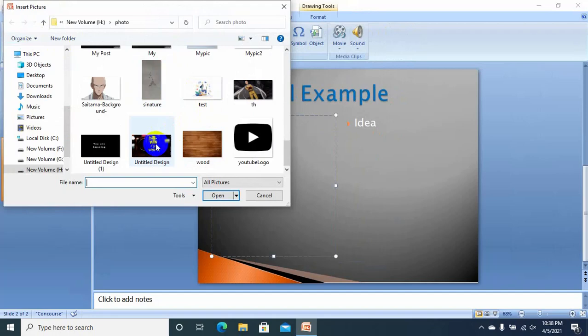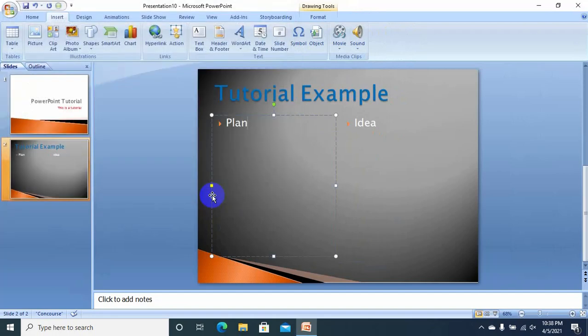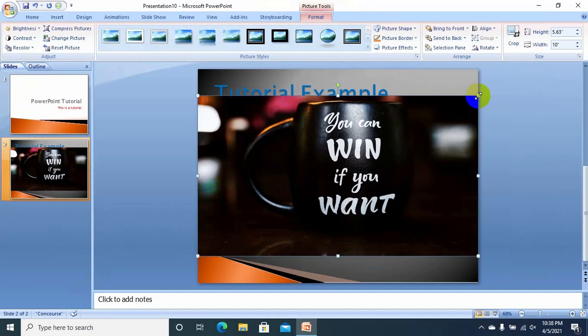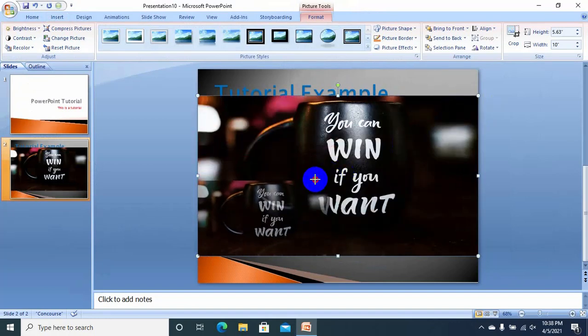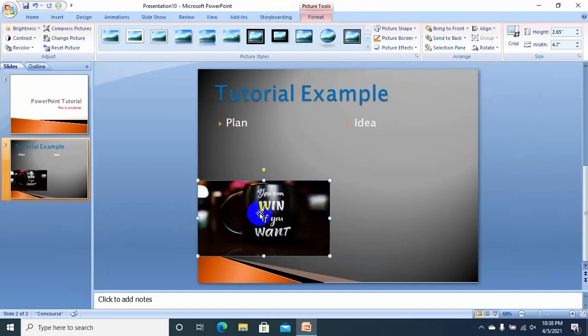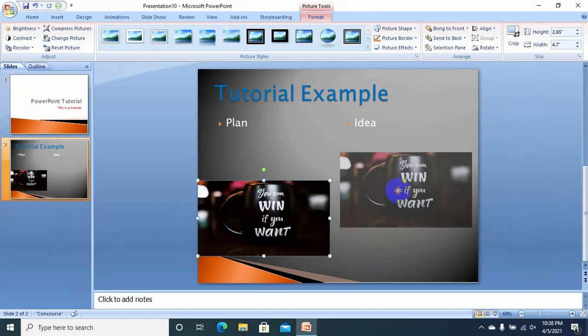Let's just choose an image. Let's choose this one and click insert. Okay, here you can see an image over here. Let me just resize it, and let's have it over here.